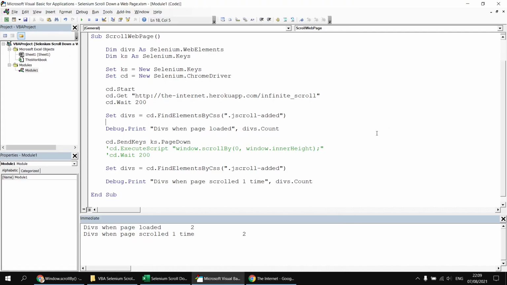And if I head back to the Visual Basic Editor, you can see that because there was a delay in scrolling down before I tried to grab the set of div elements again, it hasn't actually detected the next one that's been loaded. So there's, I guess, a small advantage there with the JavaScript method because it doesn't scroll smoothly. We don't need to perform this extra wait. So let's head back to comment out the send keys method and then bring back the JavaScript method.